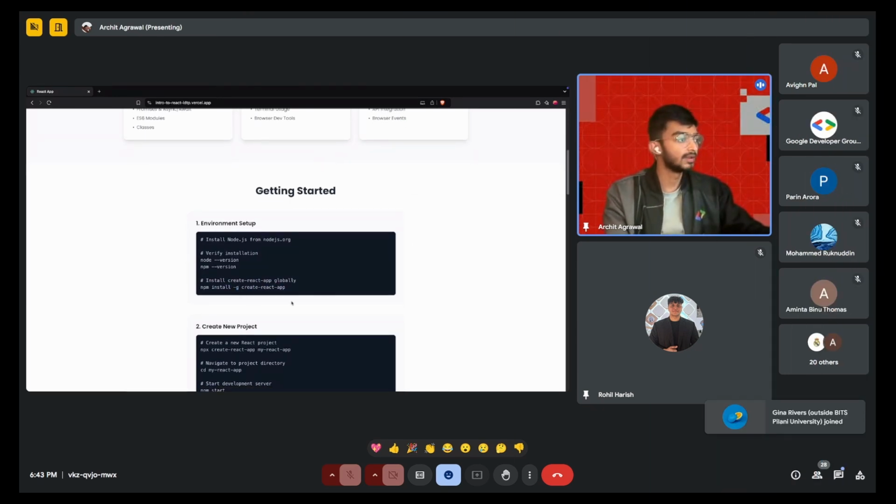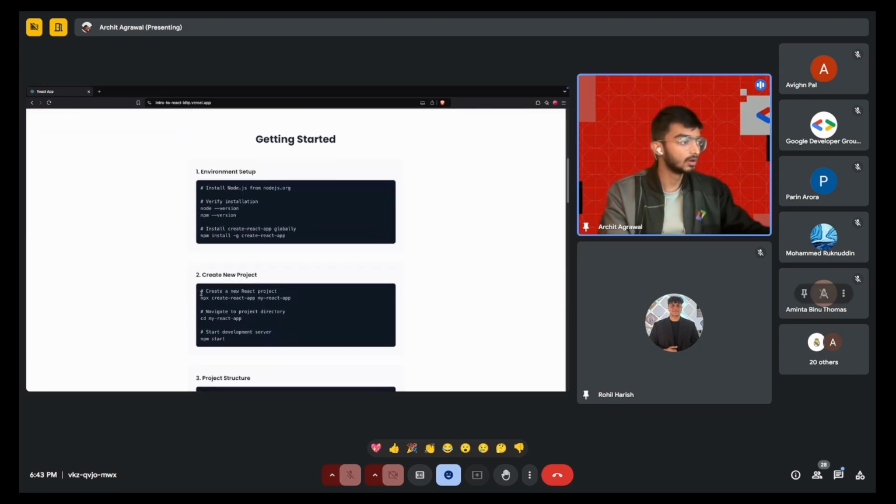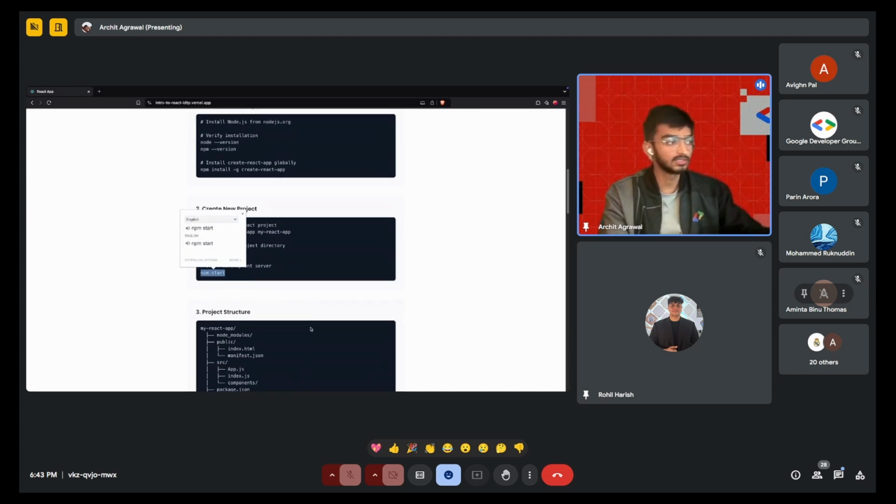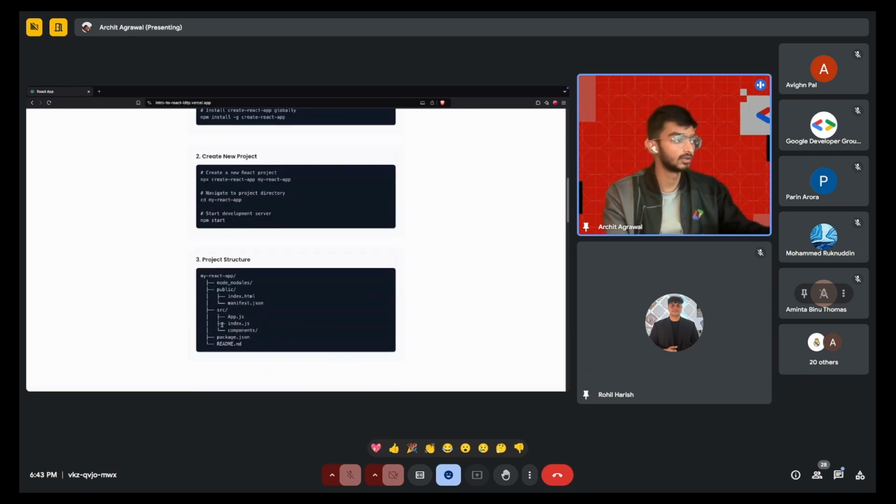For creating an app, this command is used. NPM is Node Package Manager that manages all the packages in your projects. First you create the project by giving this command, and then npm start is used to initiate the project, and then you can have a look at your project.